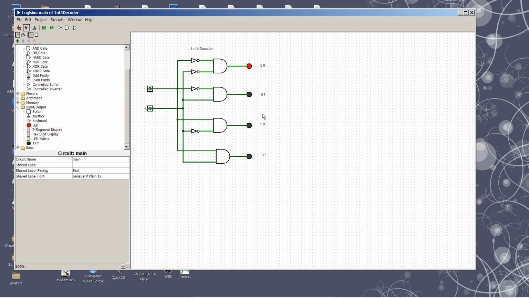0, 1, 2, 3. Now, it's set up already to run, so if we put a 1 in here, whoops, I have to get the toggle switch. Put a 1 in there, you see it switches over to that one. We turn that off, and we go to 10, and it goes to the next one, and we go to 11, it goes to the next one.